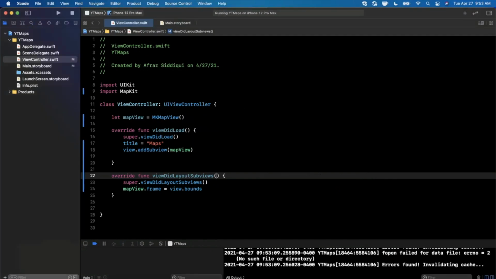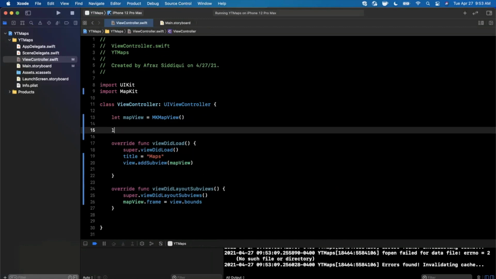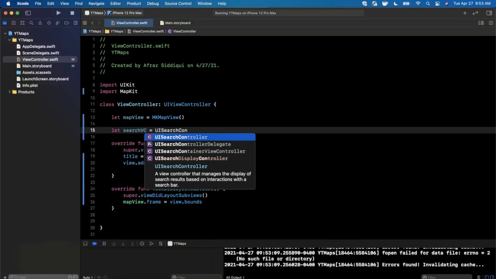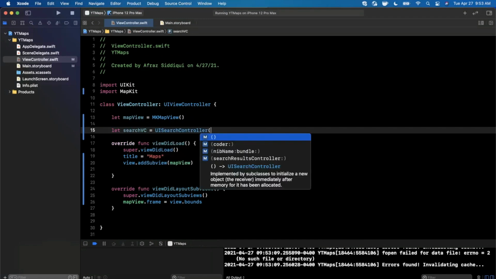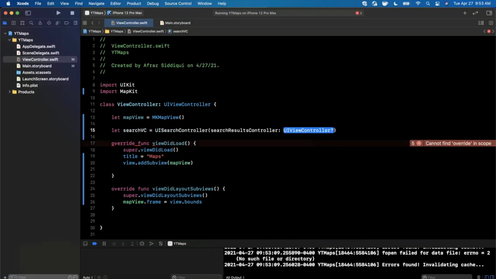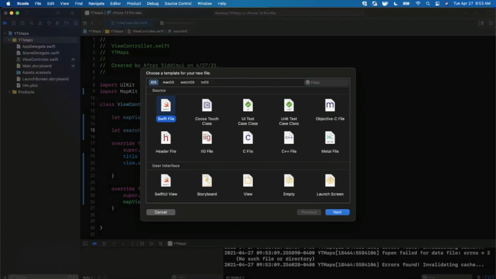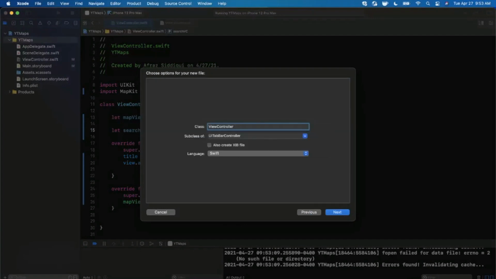So let's go ahead and create a search controller. So we want to declare it right up here. I'm going to say our searchVC is going to be a UISearchController. All right, we want a UISearchController with a results controller. So we want this one here. Now, what's our results controller going to be? Now, we want to create a new view controller here. So I'm going to create a new file. It'll be a Cocoa Touch class. It's going to inherit from UIViewController.